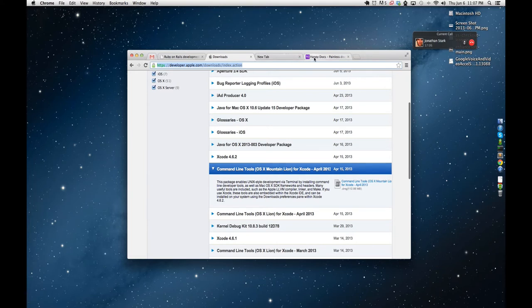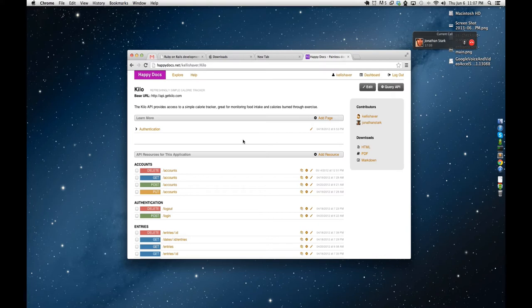Yeah, I've got this wimpy little 11-inch MacBook Air, which I specifically do not have Xcode on because it doesn't fit on my remaining hard drive space.